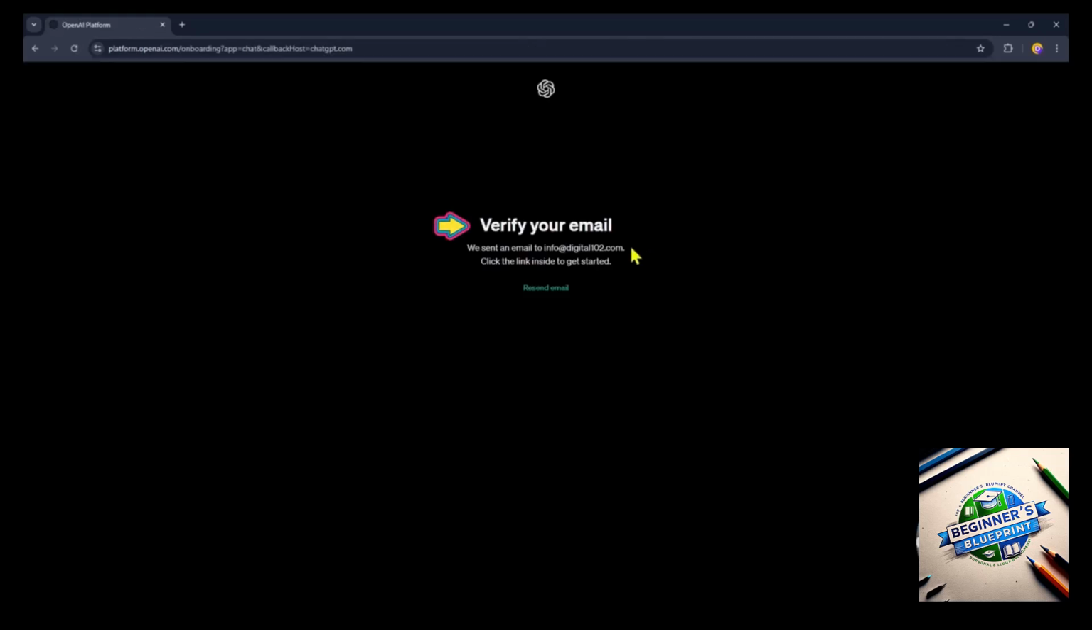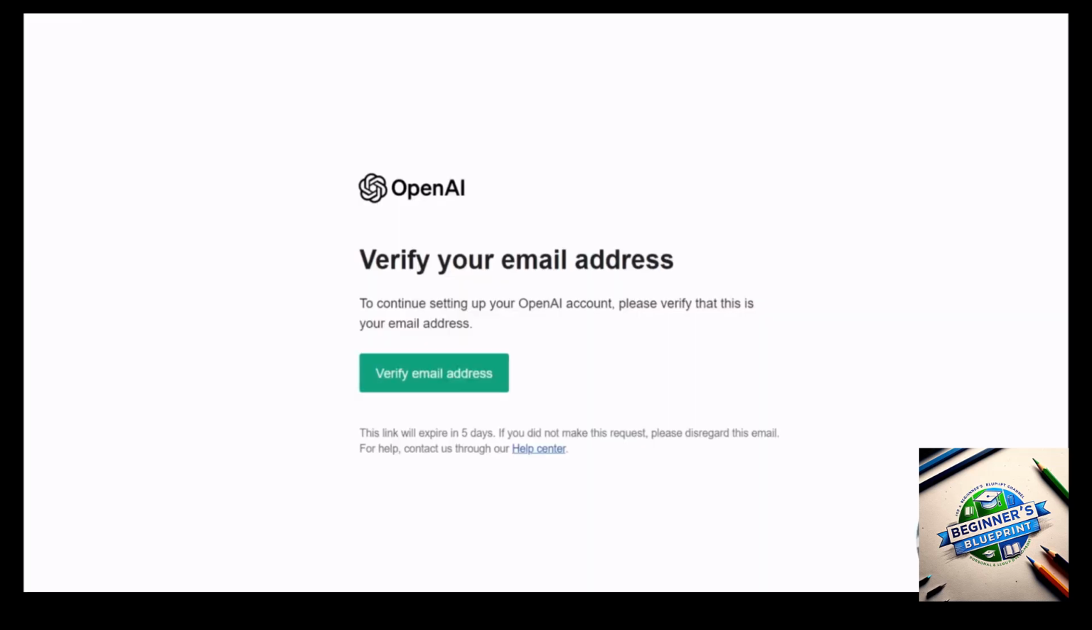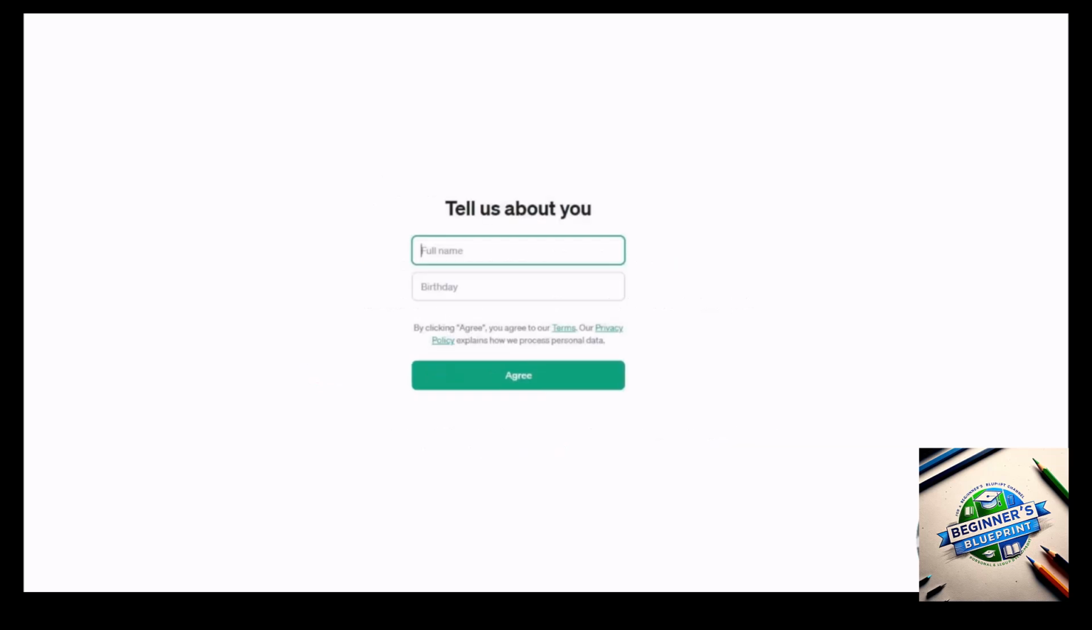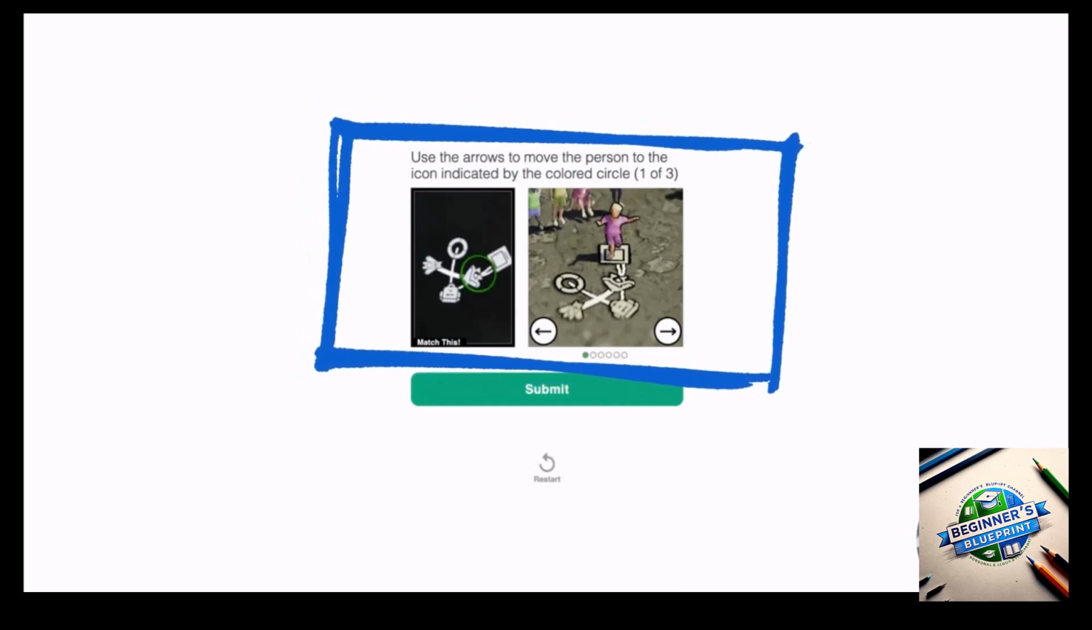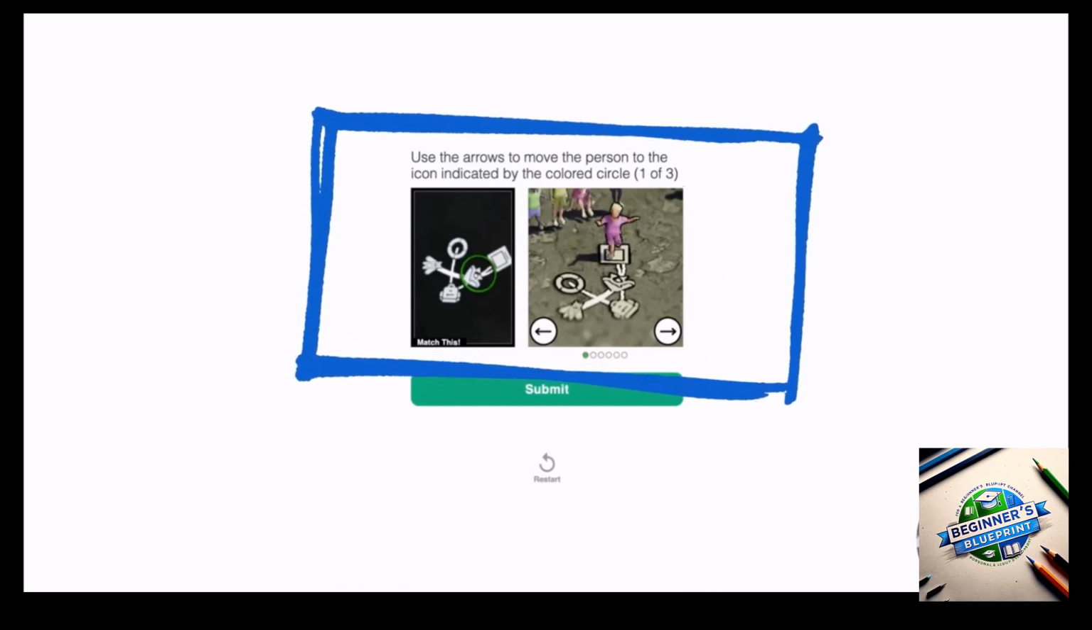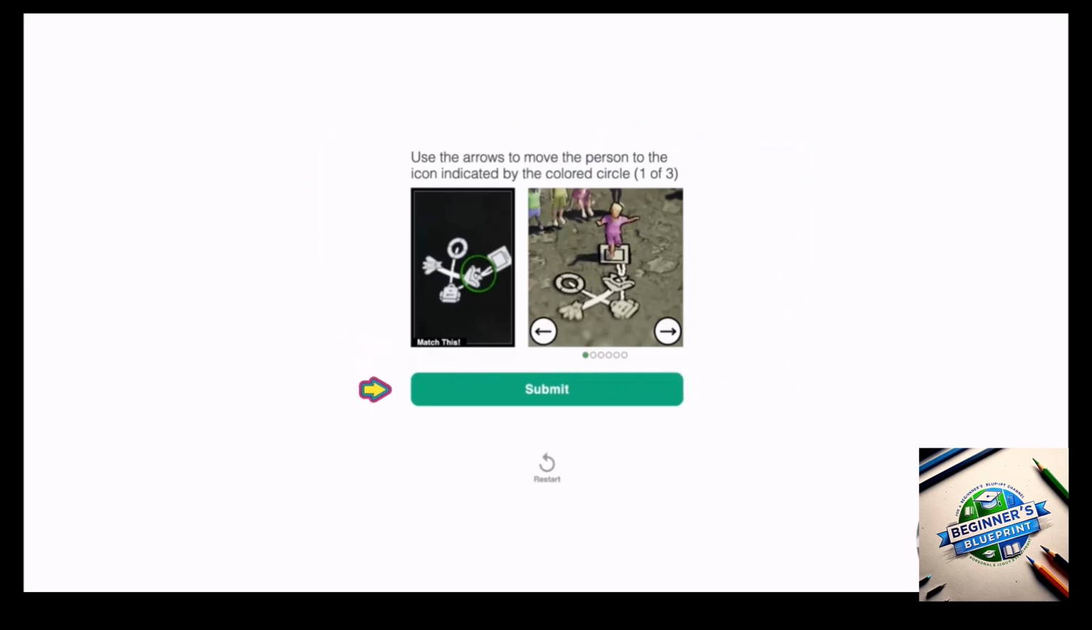You'll be sent an email asking you to verify your email ID. Go to your email inbox and click on the verify email address button. You'll then be asked to enter your full name and your date of birth. Do that and hit agree. You may be asked to verify that you are human, occasionally with multiple puzzles. Complete the process and hit submit.